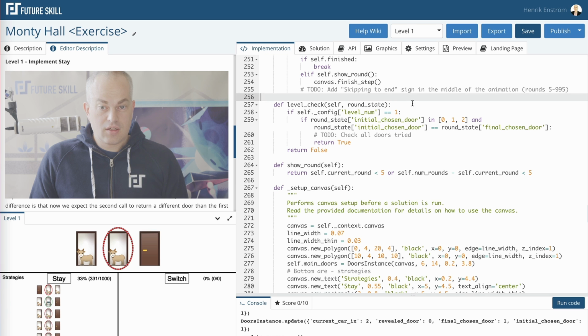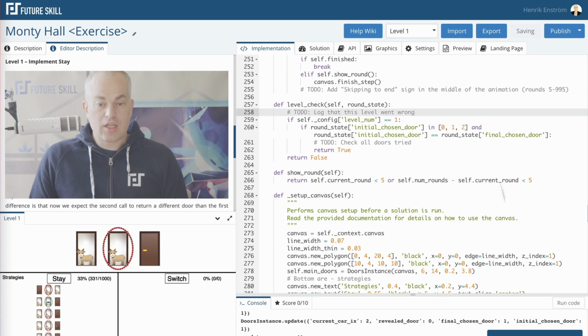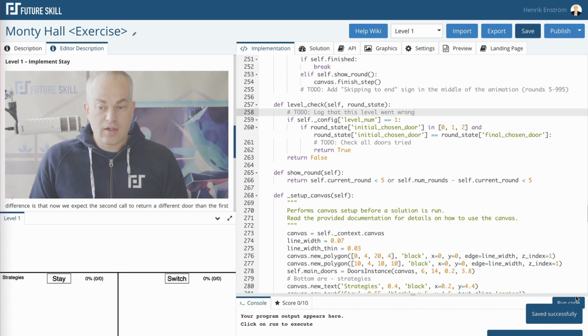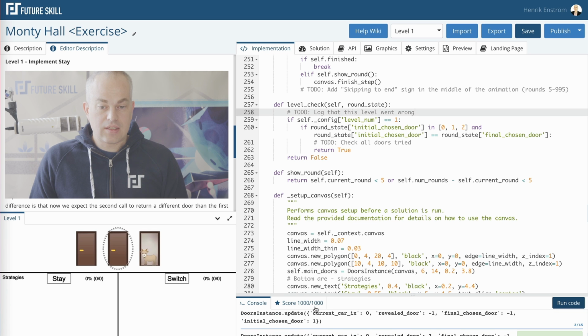In the level check we should also do this thing. Okay, now let's see, because before we always had 0 of 10, but if we run now we should then get out of 1,000. So now we have 1,000 out of 1,000. That is nice.